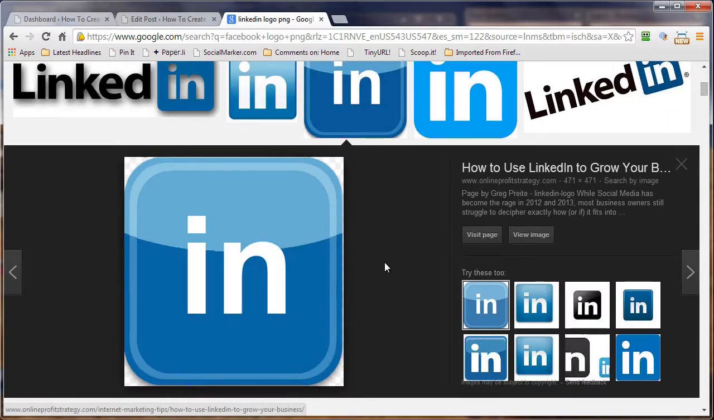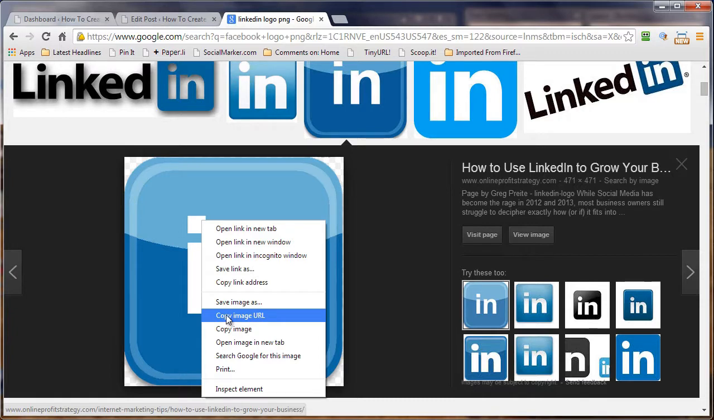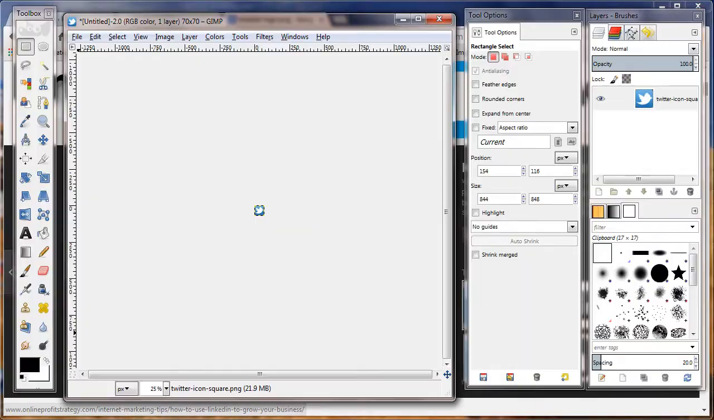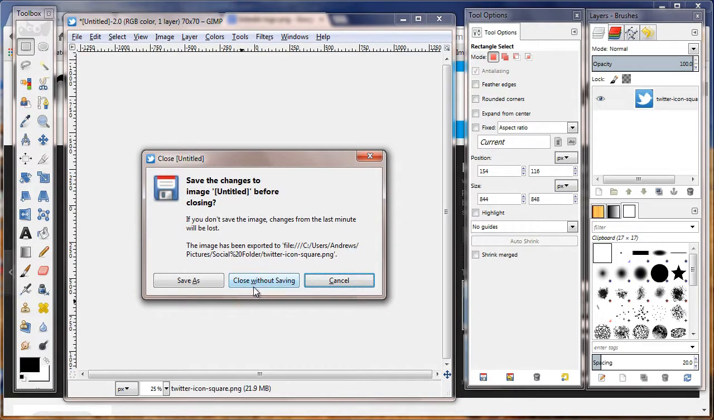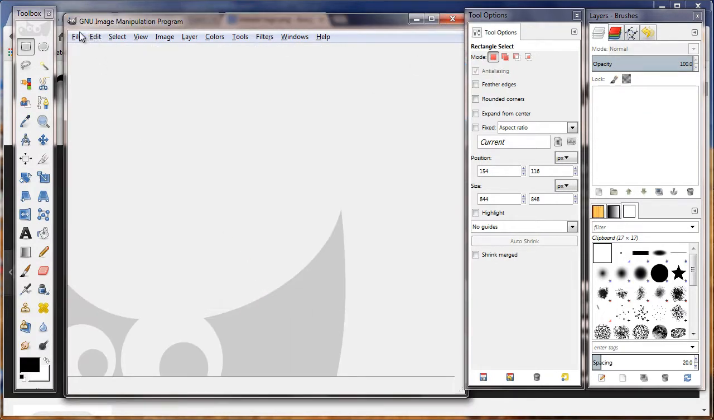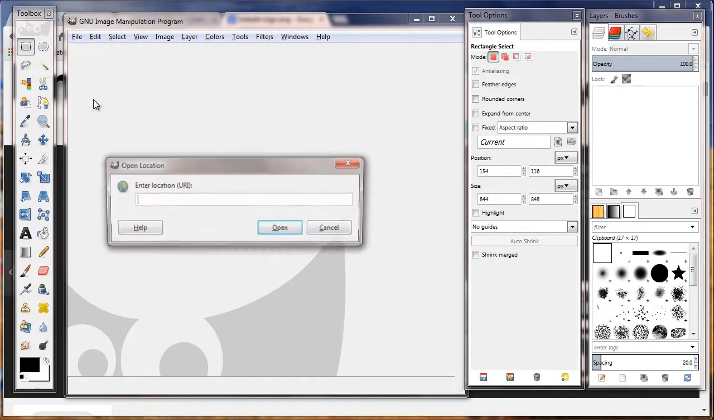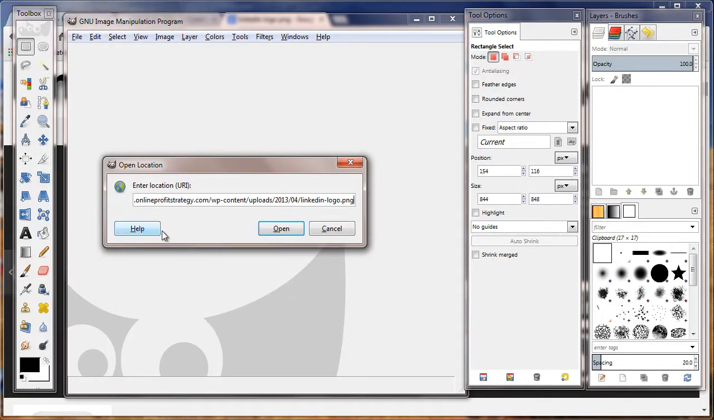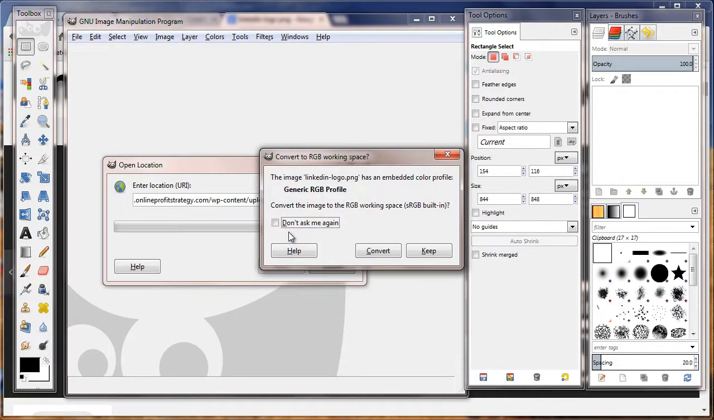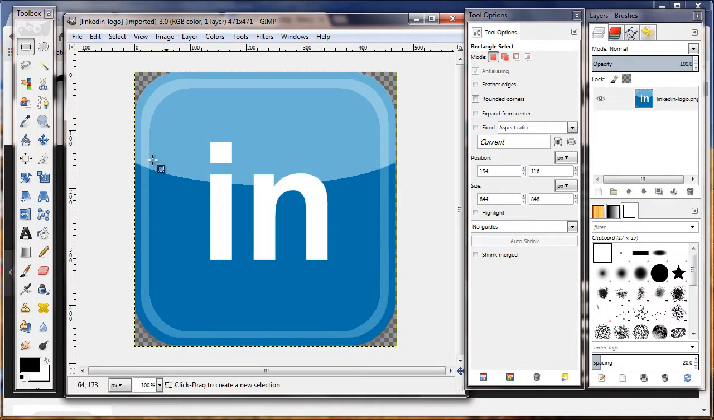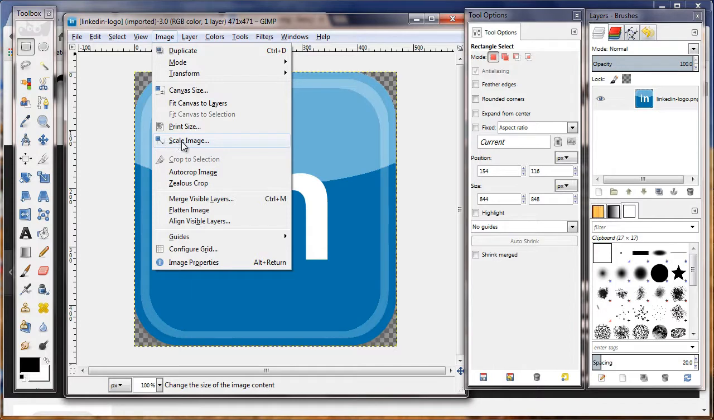Try this one. Yep, you can see it's got the good background here. Okay, we're going to copy this image URL and take it over to our GIMP software. Close this one out and open this one up. Open location, convert it. Okay, now all we need to do is scale it, since the background's already been trimmed off it.